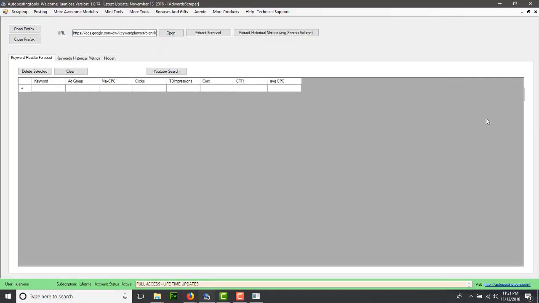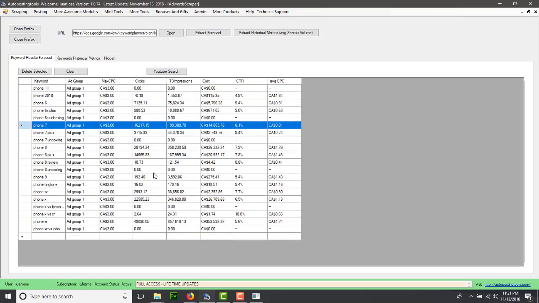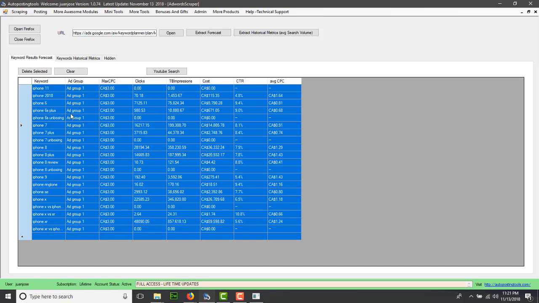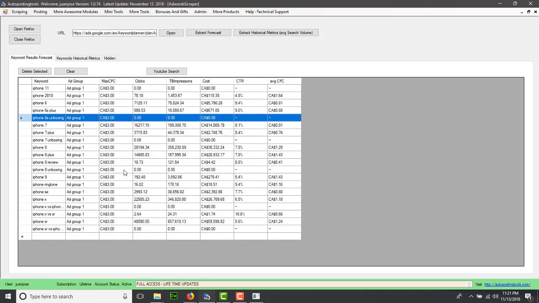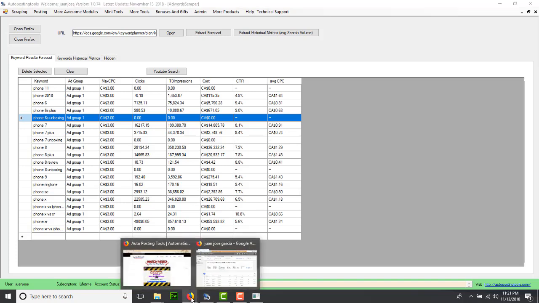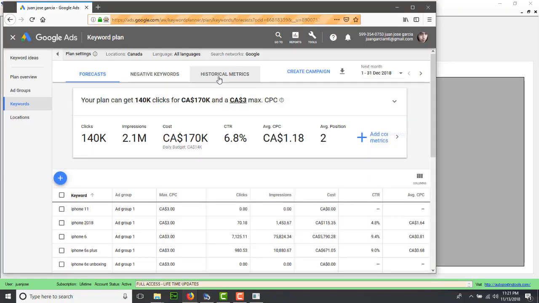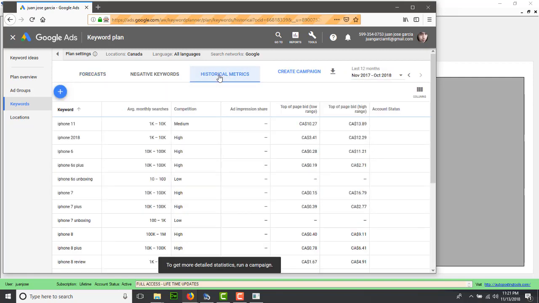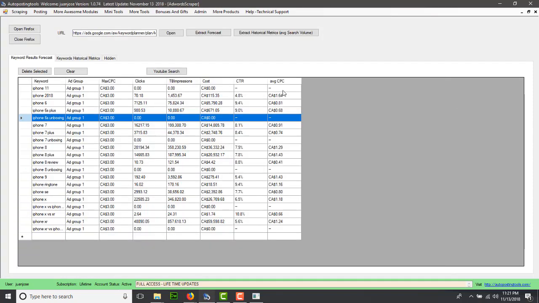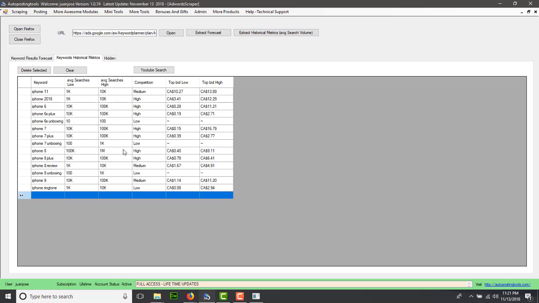So I'm just going to come back here and click extract forecast. As you can see here, we have all this information. With this information, we could just click here, Control C, and paste it into Excel to save this and have it for us to watch later. And then we could come back here and go to the historical metrics. This is going to get us the search volume and the competition for the keywords that we are trying to target. So we come back here, click extract historical metrics, and this is the information that we get.